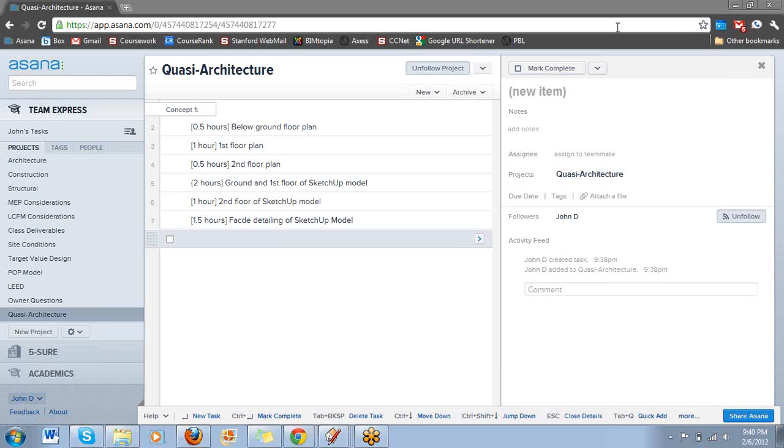So this I just did specifically for our project. On the screen here, I just created a new project and called it quasi-architecture because I don't want to mess up what we already have. What I have here is already one overarching task, concept 1, and underneath that we have subtasks, or tasks that contribute towards the completion of concept 1. These are the tangibles, the deliverables.